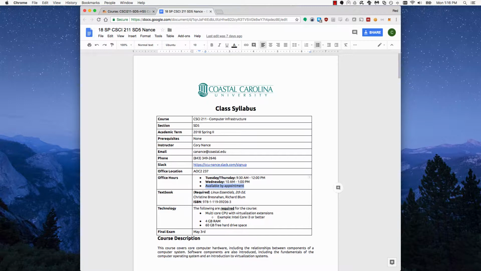We do have technology requirements for the course. They will be a little bit different this semester. What it says here is that the following is required: a multi-core CPU with virtualization extensions, 4 gigabytes of RAM, and 60 gigabytes of free hard drive space. That's not necessarily required this semester, though. So in the past, well, let me back up.